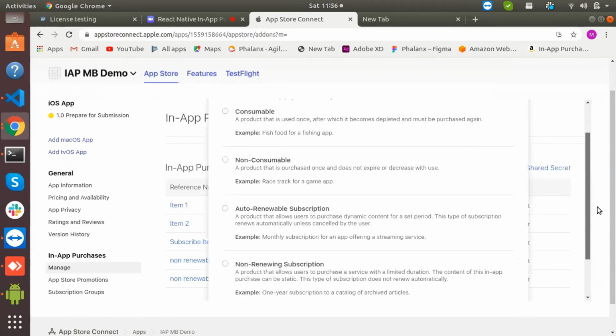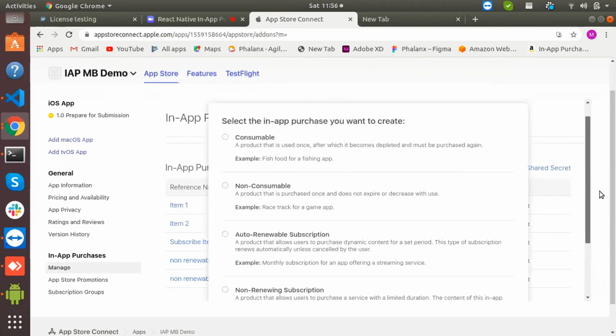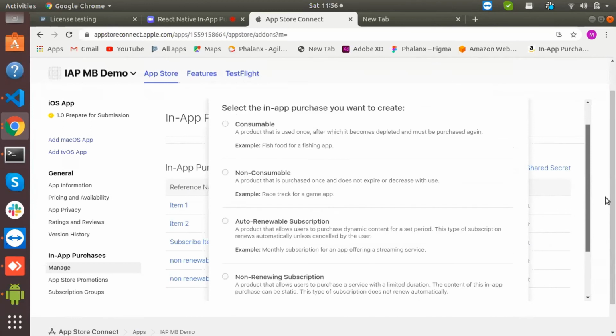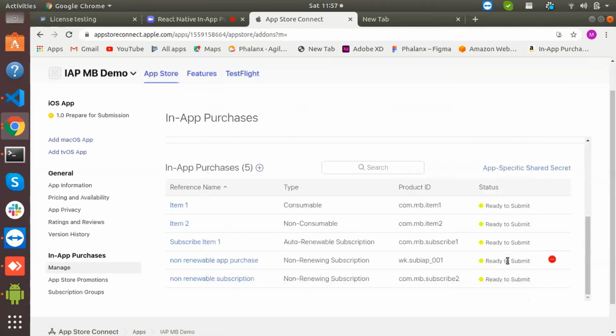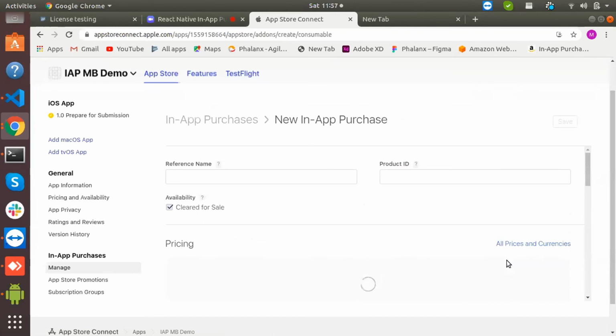Here the distinct consumable app type comes into the frame. Google does not provide these types of options while creating the products, whereas the App Store gives us the option of whether it is consumable, non-consumable, renewable subscription or non-renewable subscription. So we will create a consumable first, then just choose the create option.